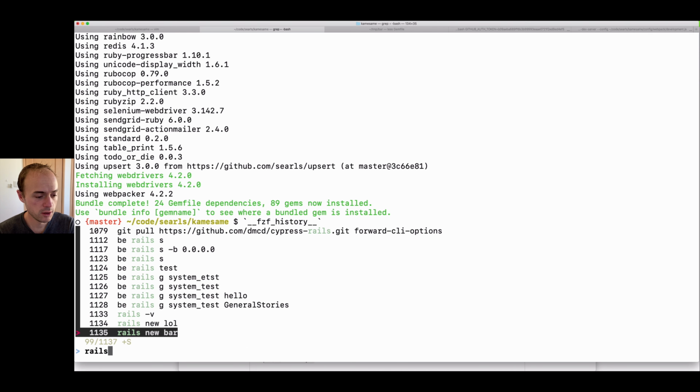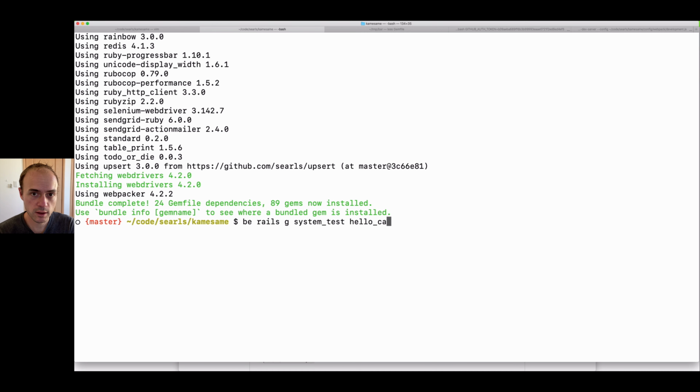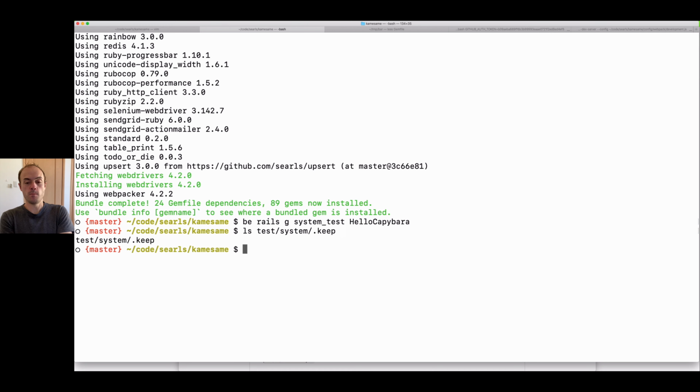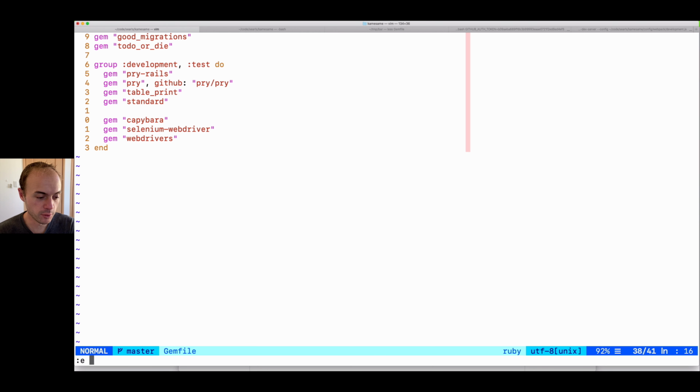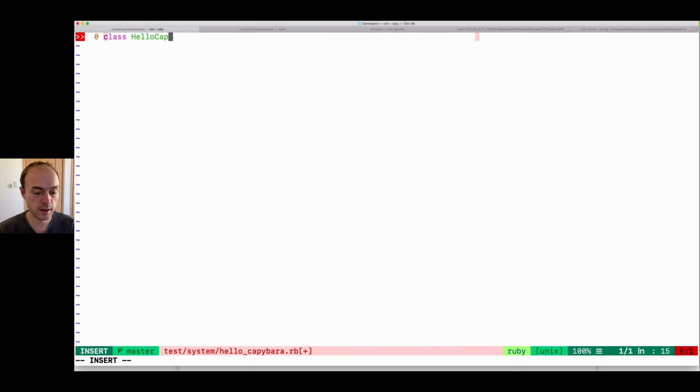So now, Rails G system test. Hello, Capybara. You know what? It told us to use... And let's just see. Oh my goodness. Did you not work? Well, if the generator doesn't work, we can always make our own file. So, test system, Hello, Capybara, and I guess I gotta name it after the file, Capybara. It's probably like active support system test case.